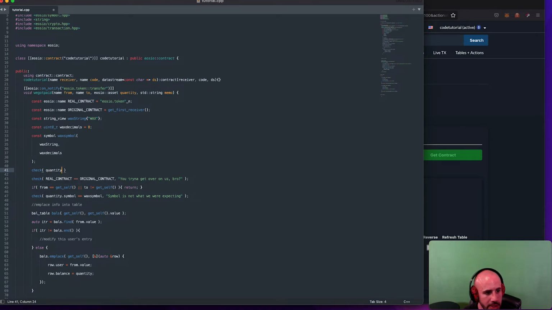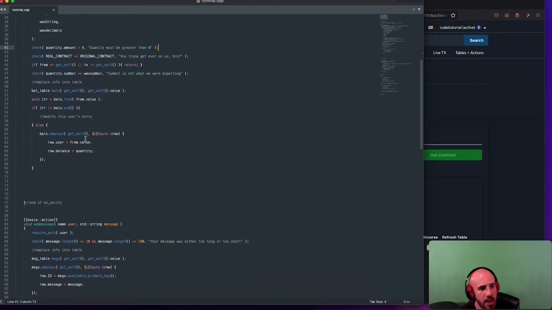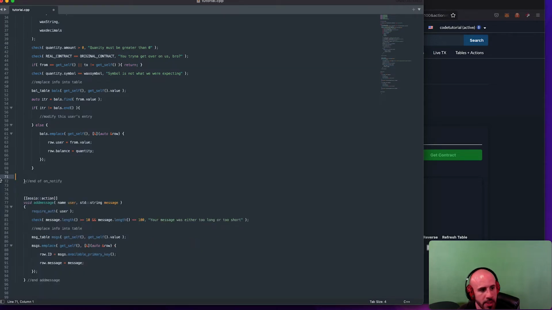Check quantity.amount. This is how you access the number is greater than 0. And then we'll throw an error that says quantity must be greater than 0. All right, so now we know we're actually receiving a positive value. So if we didn't find the user in the table, we're going to in place them.